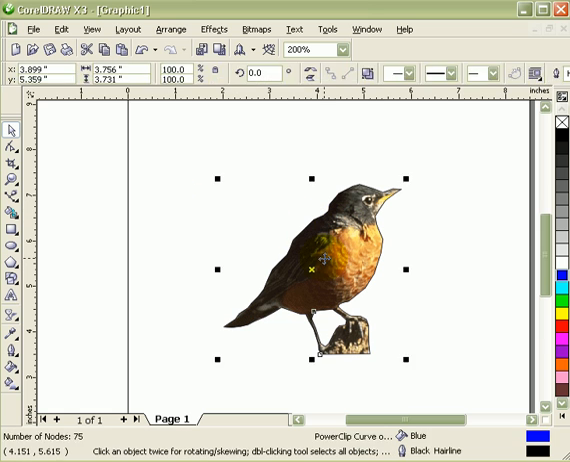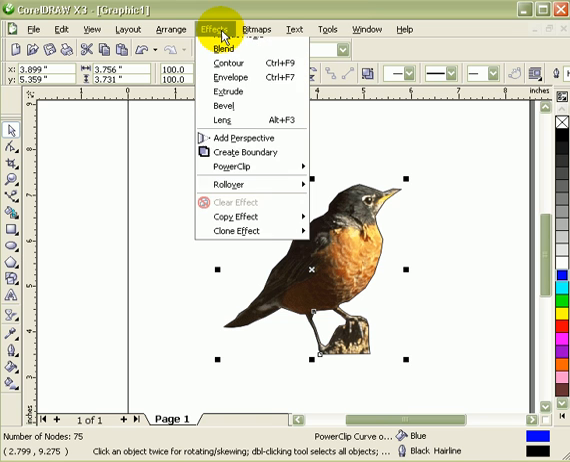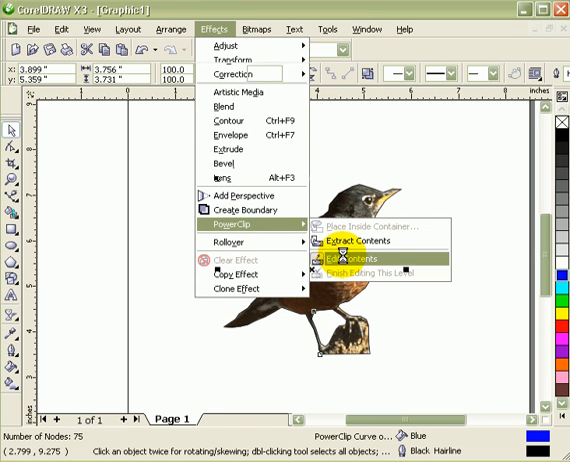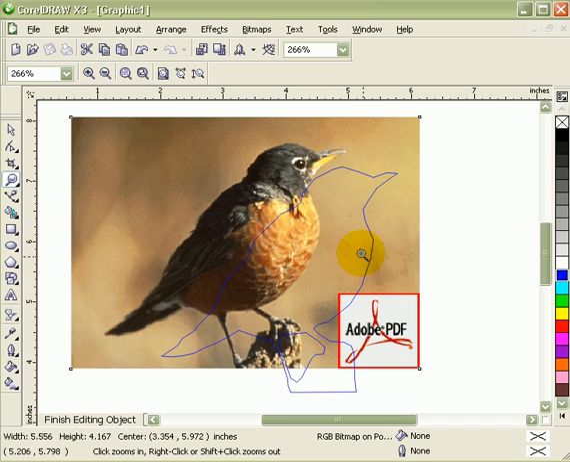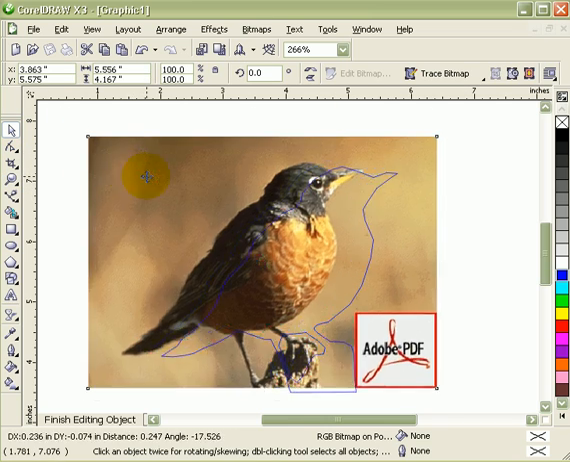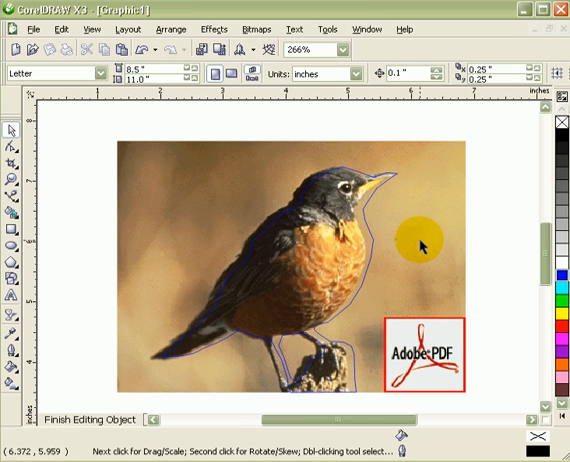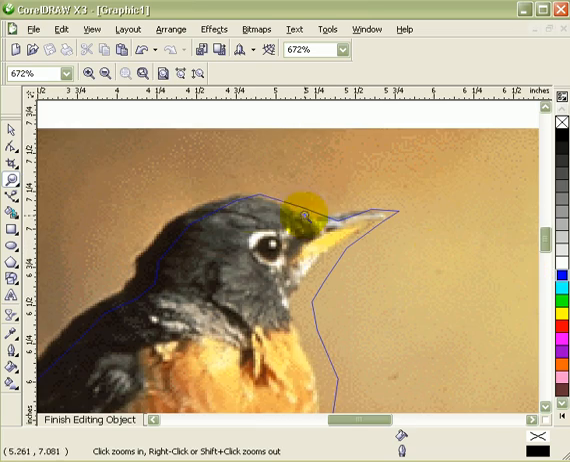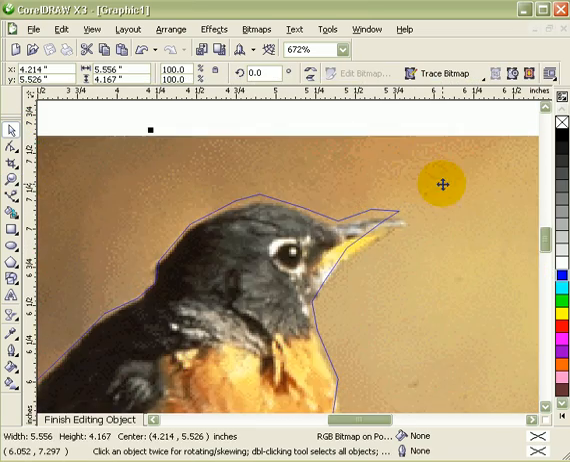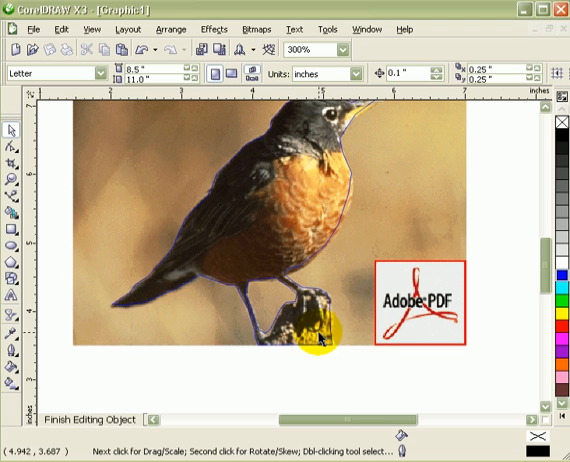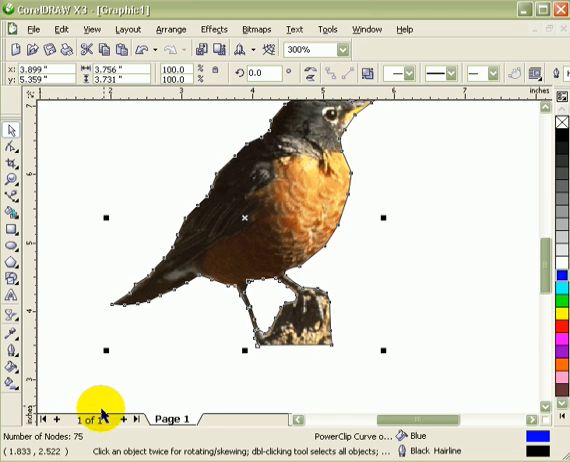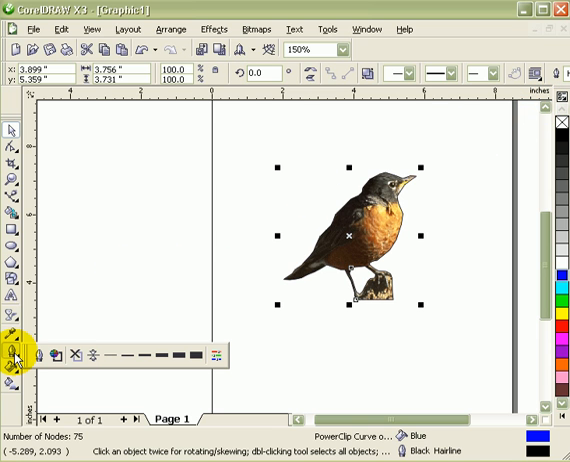Now, if you want to edit something inside, you click on the object and go to Effects, PowerClip, Edit Contents, because sometimes your image would be like that, not aligned to the blue shape. So you've got to align it. I'm going to move that over. Let's zoom in here. See that blue outline? You have to make sure the bird is inside that outline. If you're happy with it, click Finish Editing Object. And there you go. Now we can remove the outline. Click on the outline tool and click on X.